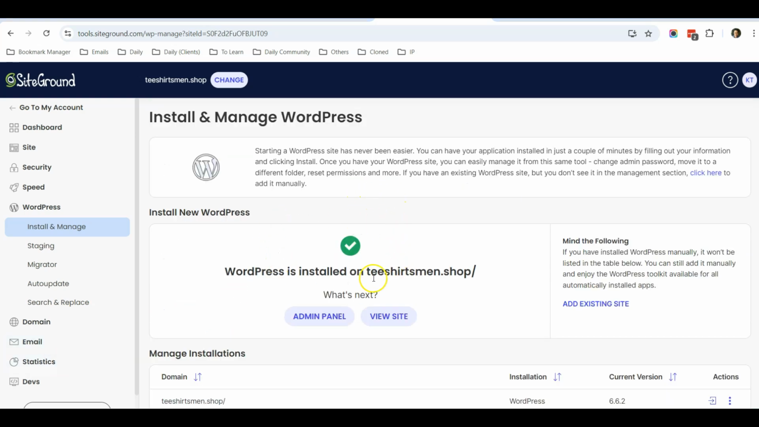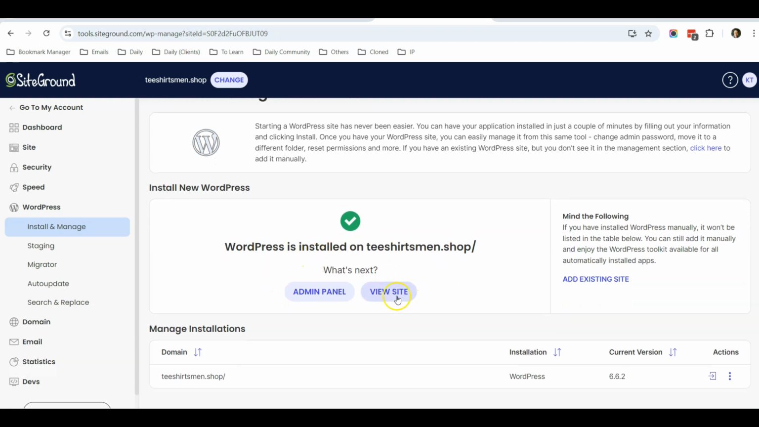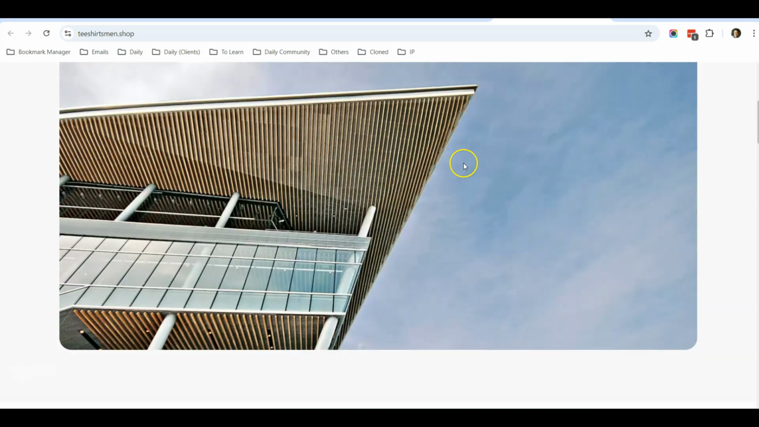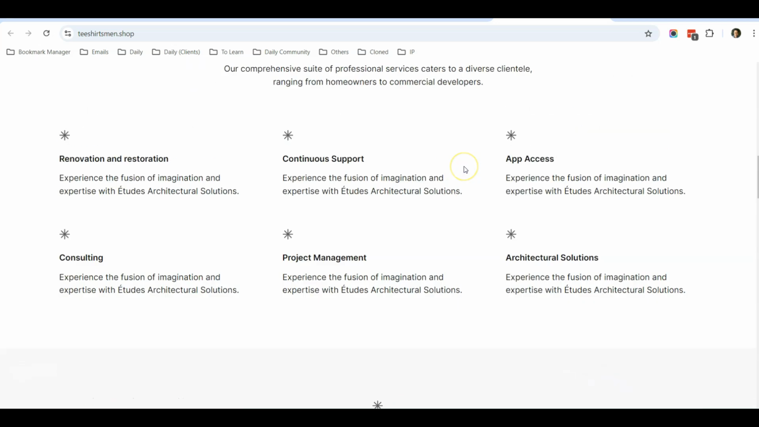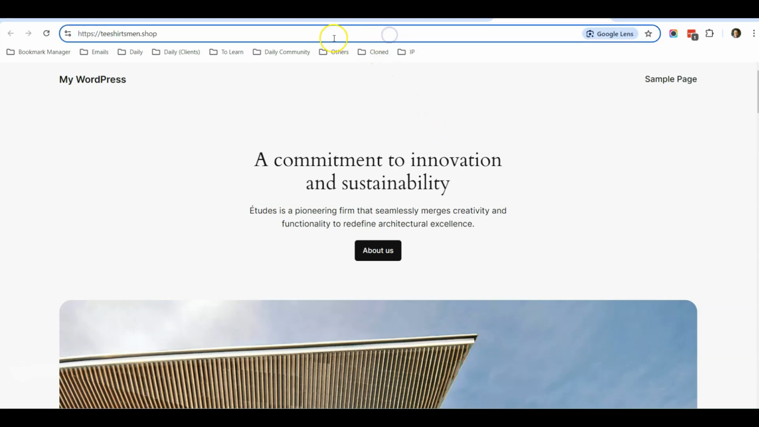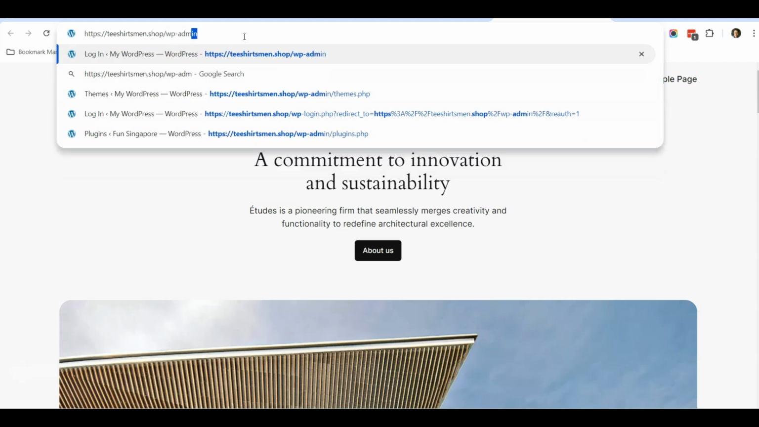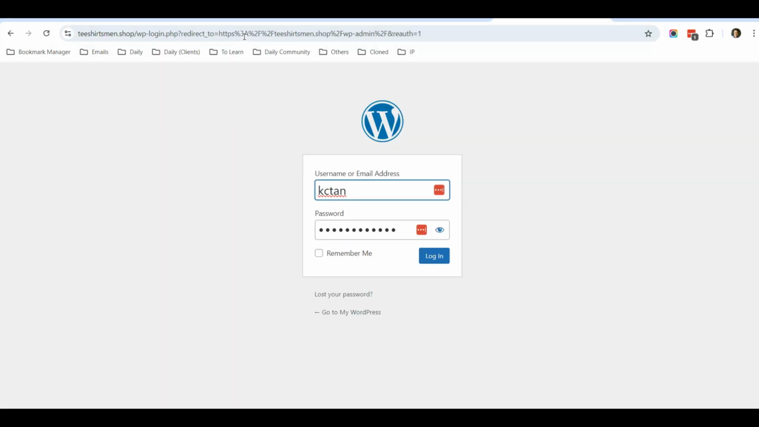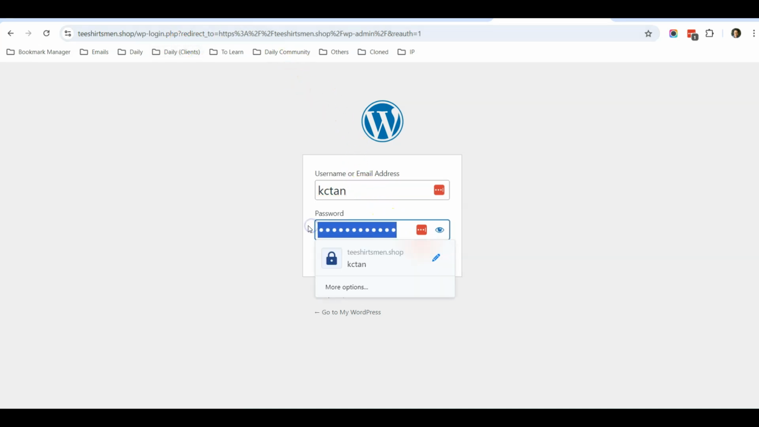Okay, so after a few minutes, you will see that WordPress is installed successfully in your domain name. And now you can click visit site and you can see this is the default WordPress template. Okay, so what you need to do is to log in. At the back of the URL, type /wp-admin, enter. Then you can go to the dashboard login, and from here you can just enter the username and password that we've just created and click login.